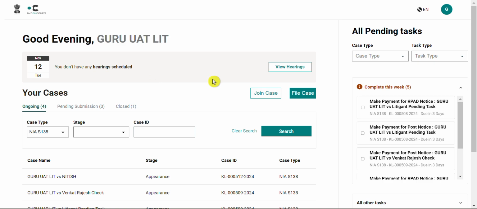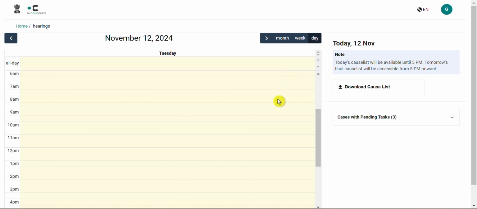We begin at the home screen. Here, on the top left, you will see a panel with your hearings scheduled for the day. Regardless of whether or not you have a hearing scheduled on the current day, you will be able to click on the View Hearings button to navigate to your calendar. Click on it and you will see your day's calendar.